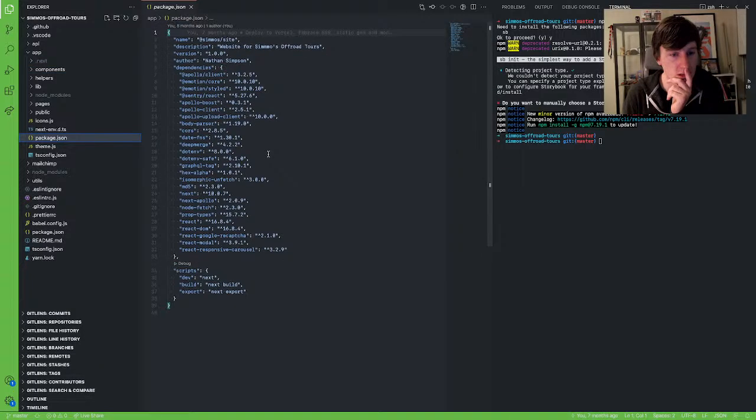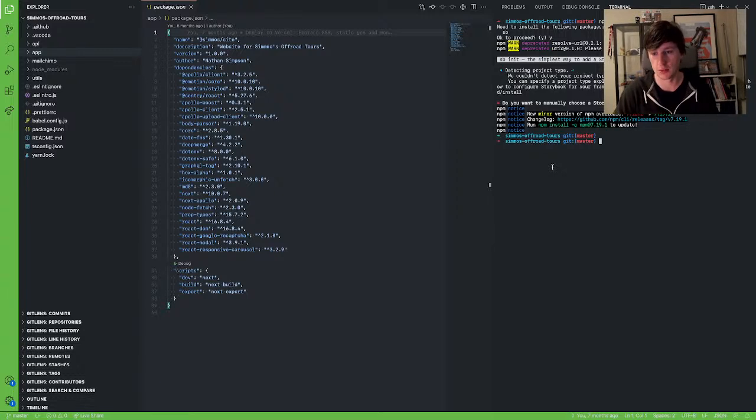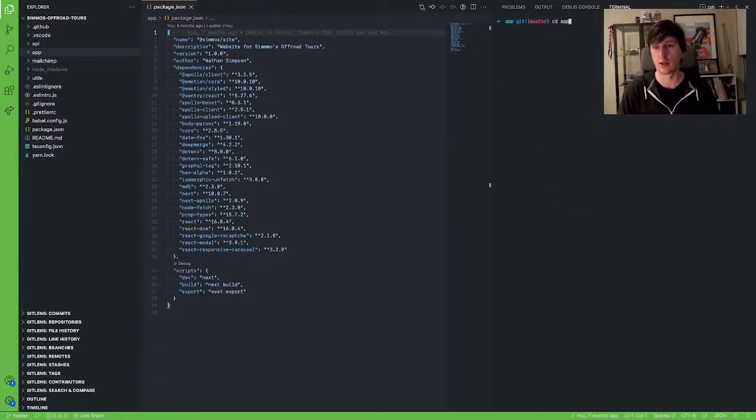Package JSON. Yeah, let's put it in the app for the moment. At least we can always move it later. Alright, so cd into the app, and we'll just run that again.